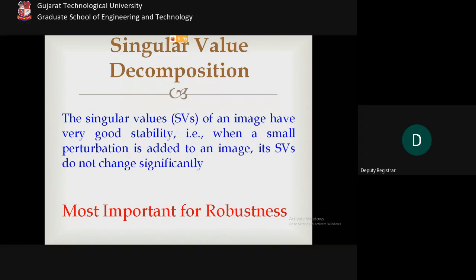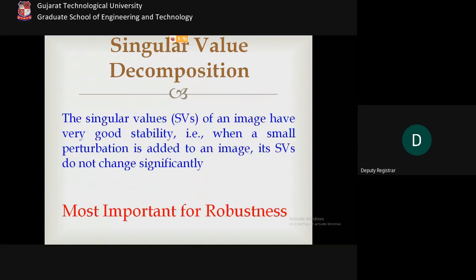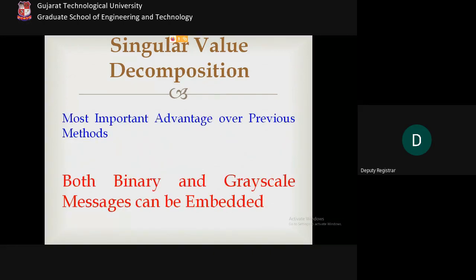So hence it is most important for the robustness, and truly the most important advantage over all previous methods. Why? Because of this statement only. The singular values are very much stable. Even if you apply a major change in the image, the singular value does not change significantly, and hence it is proven to be advantageous over all the previous methods of spatial and transform domain.